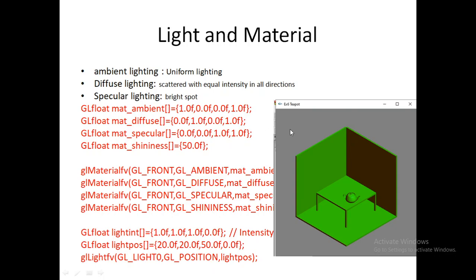Diffuse lighting means if you apply a light, the light is scattered equally with the same intensity in all directions. So here you see a green intensity, the same intensity on this corner also. That is diffuse. We are combining all the light and passing it on. Third one is specular, like a spotlight. From the top, you are applying a spotlight on this room. Now we'll see the parameters.